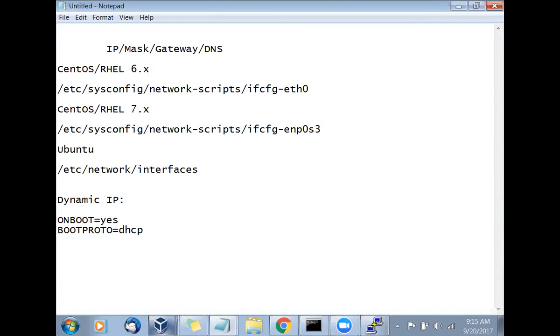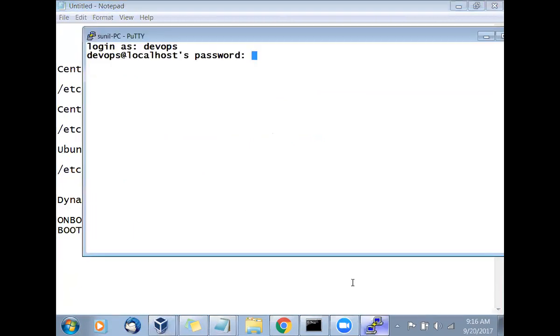So when your server gets started and when it sees this line, it will try to connect to the DHCP: hey, give me the IP address. So DHCP will now give the IP address to your machine. And ONBOOT equal to yes means whenever you restart your machine, your network should be on. That is what this setting is telling about.